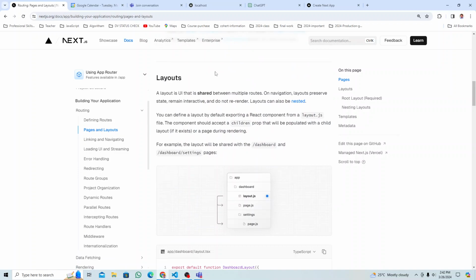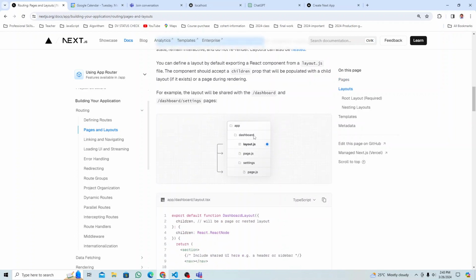A layout is a UI that is shared between multiple routes. So the route layout is shared with all the routes. That is the route, plus you can have a layout. Let's say here is the dashboard route, and you can have a layout there with the page, and maybe for another folder like settings, there is a page inside the settings, like a sub route. So how do you create a sub route?